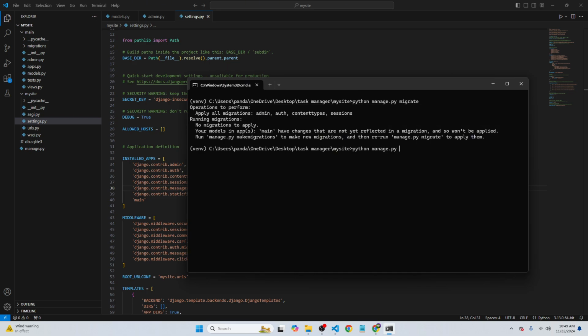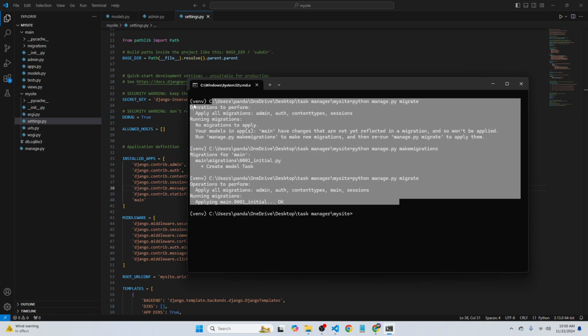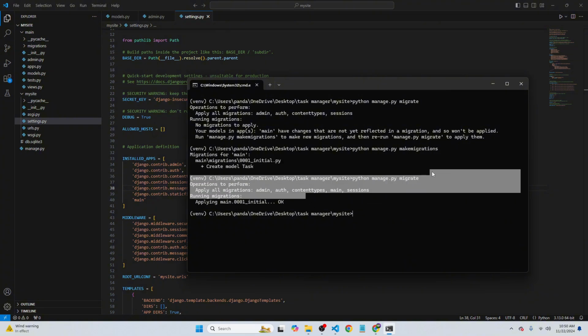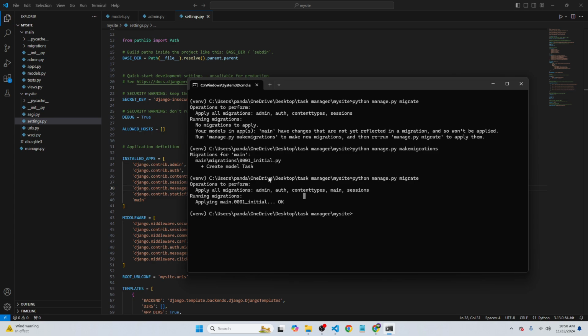Now you want to type makemigrations and then migrate again. And what this does is actually apply those changes inside of our database model. So you see here "Create model Task". That makemigrations actually just shows Django that we made this task, and by doing migrate we are just applying those changes to our database.